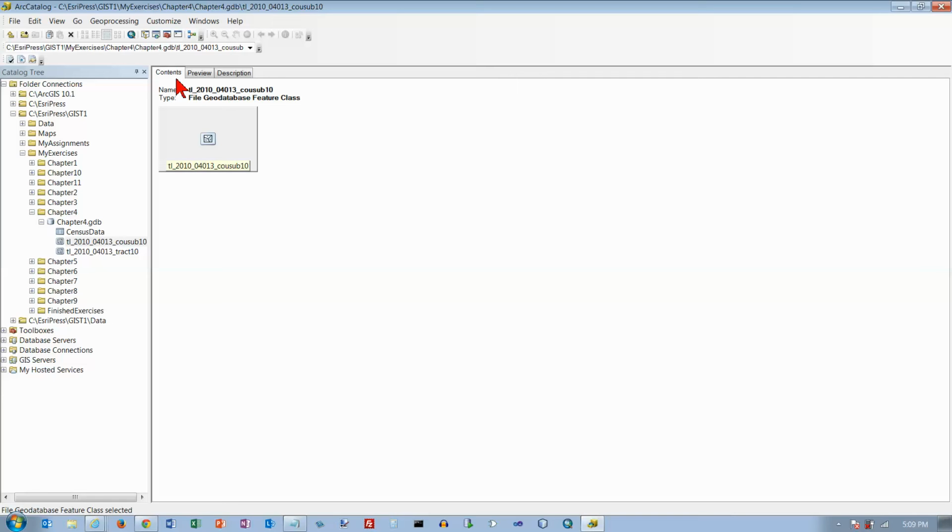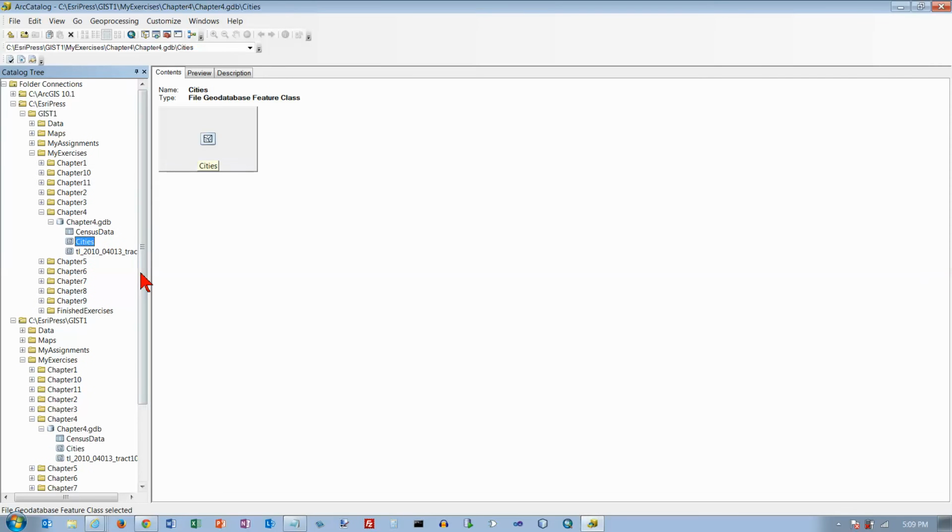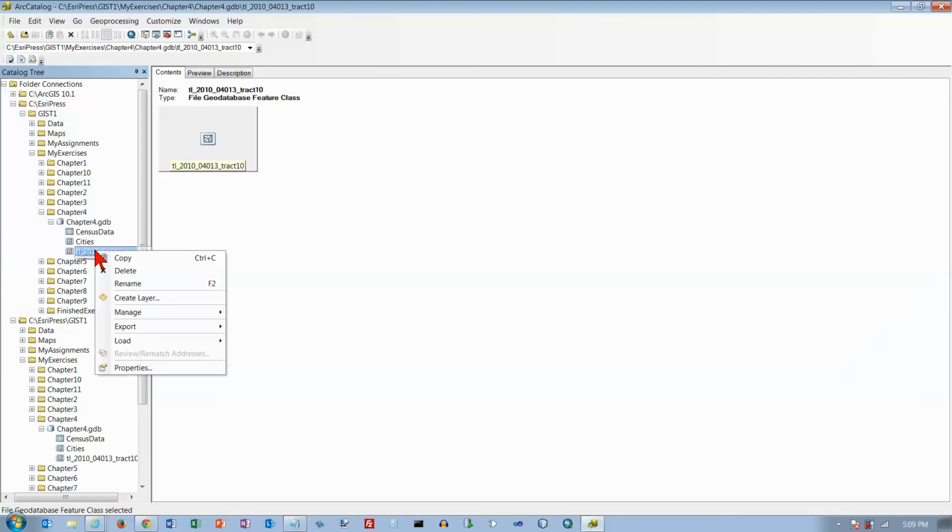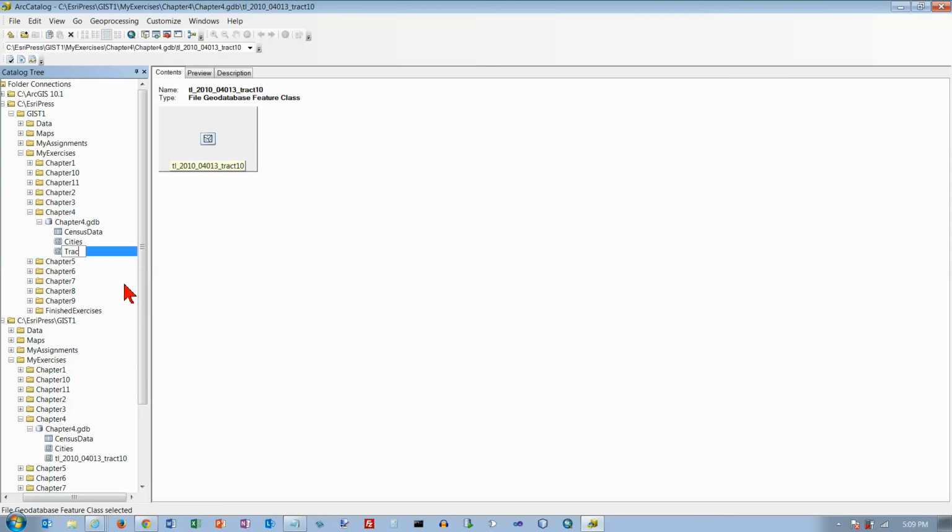Rename the feature layers is what we're going to do next. In the left panel under Chapter 4, we want to right click on the file right here, and we want to choose rename, and we're going to call that cities. And we're going to right click on this one, and we're going to rename that, and we're going to call it tracks, and hit enter.